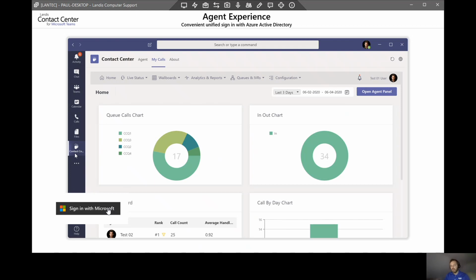Managers that are on the road and want to pick up their iPhone and look at some reports as to how the Contact Center is doing that day can simply open the Teams app on their iPhone and they have Contact Center functionality with them. So very simplified. There are no additional apps needed for the agents or for the managers outside of Teams.